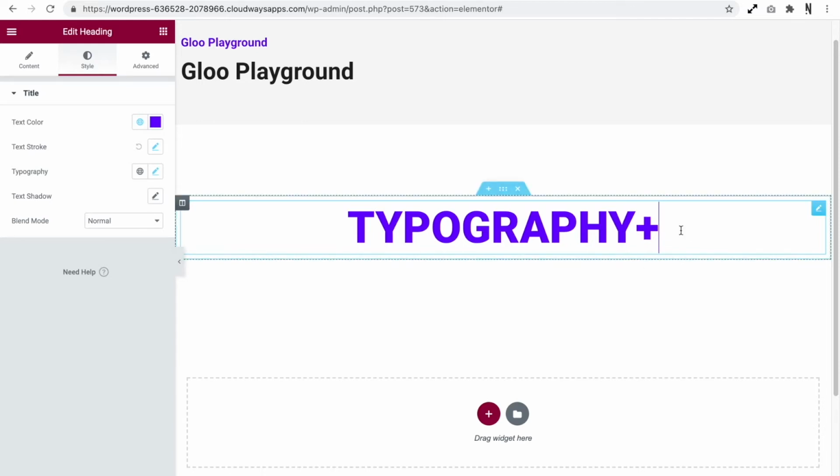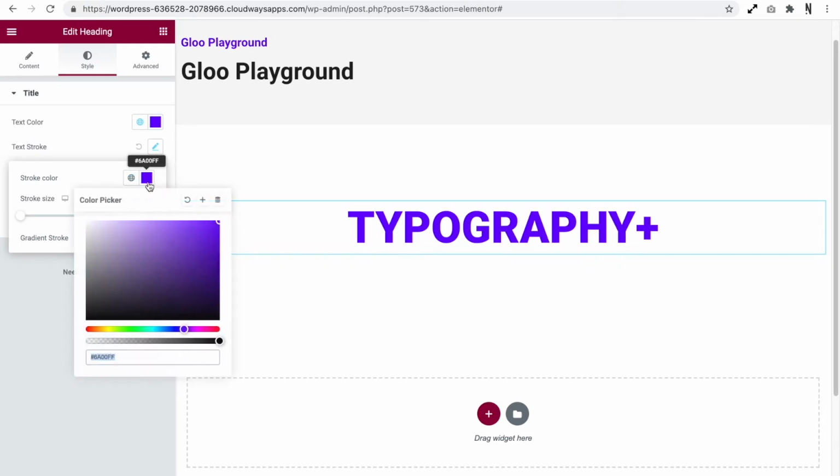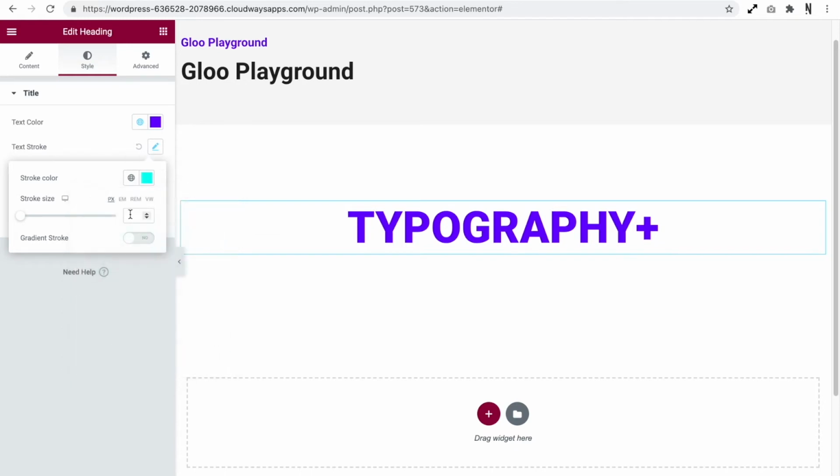So I've already gone ahead and created a heading widget, and what we're going to do is first of all assign a stroke. So what we need to do is head over to the Style tab, and with Typography Plus enabled, it's going to show us this new text stroke property. If we go ahead and click edit, we're going to assign a stroke color. Now what we're going to do is assign a light blue so we can see this, and then we're going to assign a size so immediately we can see the stroke in action. So let's go ahead and do that now.